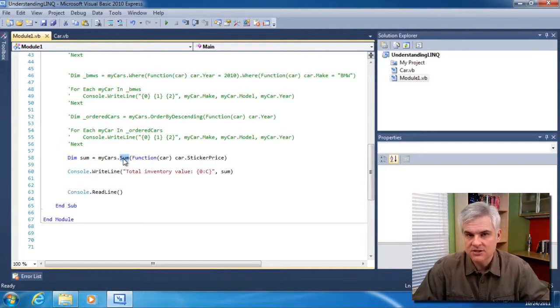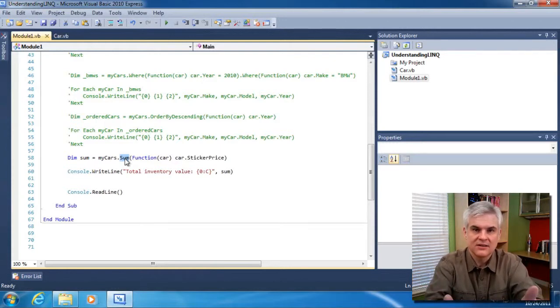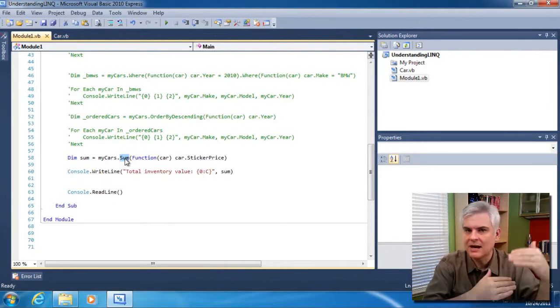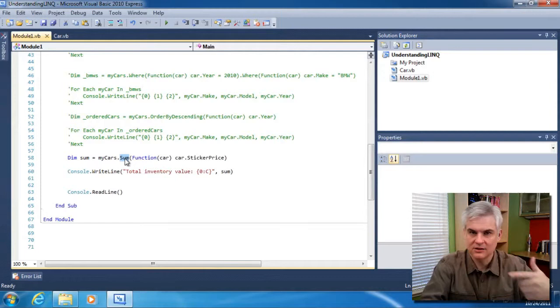There are a number of extension methods that have been added by LINQ to Objects, and these allow you to do cool things like, without having to iterate through every item in a collection, just say, give it the column you want summed, and it will do internally however it goes through, whether it's a looping function or whatever, we don't care, as long as it gives us the total sticker price using this Sum method, okay?